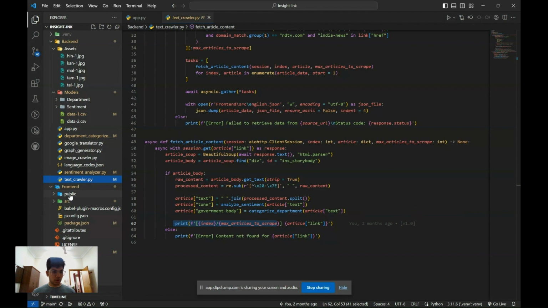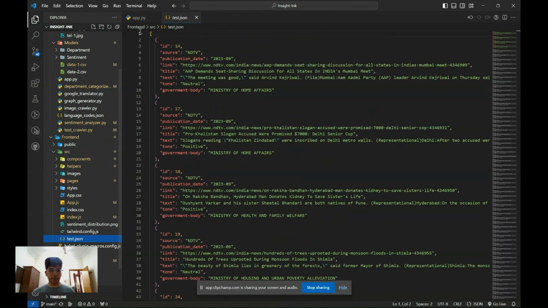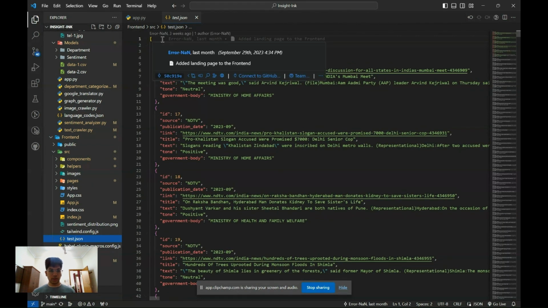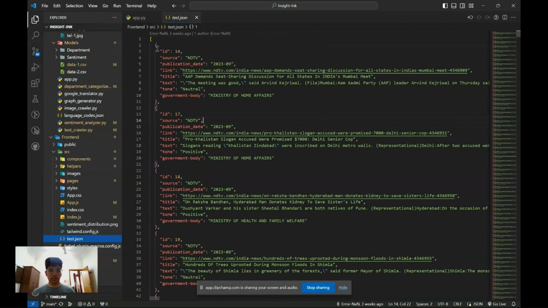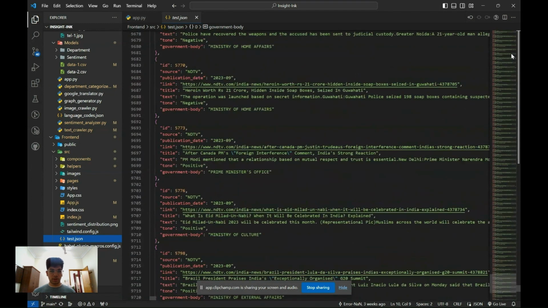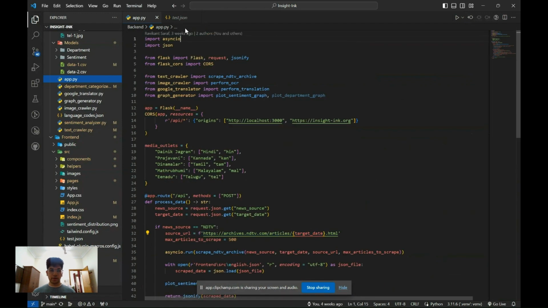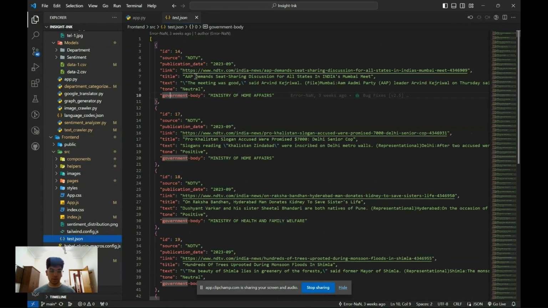So I'll show how the final JSON file looks after scraping. So this is how it looks. It's a list. Within that, it contains a nested dictionary where we have string key value pairs of ID, source, publication, link, title, text, tone, and the government body. We have 1,000. Currently, we have set it to 500, because 500 takes around 30 seconds to load on the website.